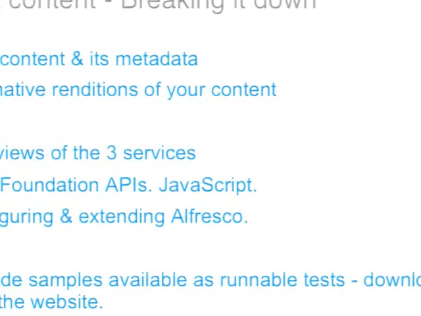So breaking it down a bit further, as I say, this is all about content. It's about your content and its metadata, and it's about alternative renditions of your content. I'll be giving overviews of those 3 services. In doing that, we'll look at the Java Foundation APIs for those services. We'll also look at what's available for you via server-side JavaScript and what you can do with those services via JavaScript. And we'll look at how you can configure and extend Alfresco in these areas.